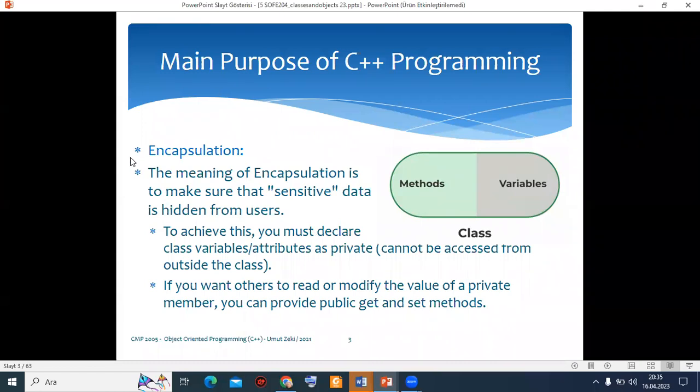Just for here, we have some terms that you don't know yet. So encapsulation, you can know as making sure that the sensitive data is hidden from users.